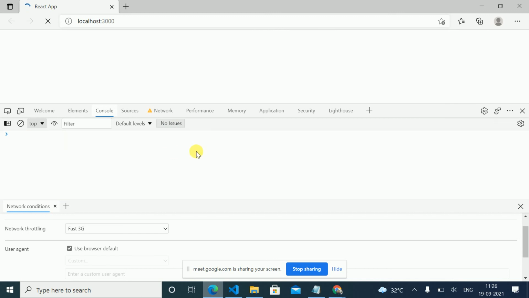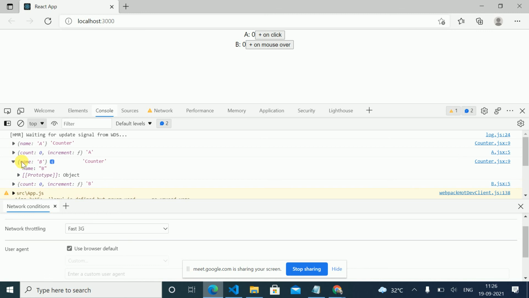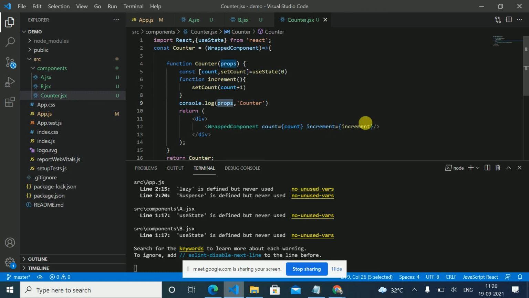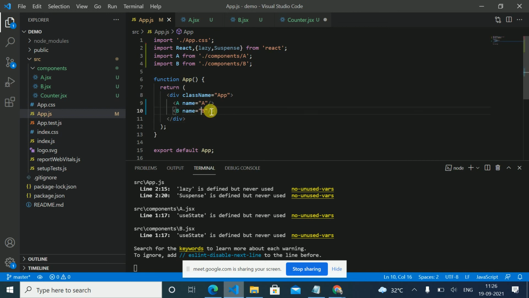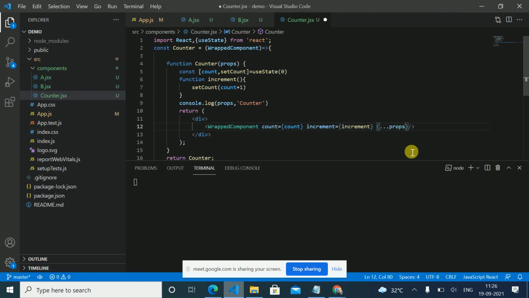I'm going to refresh here. Now this is A and B. This is the counter. In the counter we have name B and name A. Okay, so we need to pass this here, these props. We can pass props.name, but there may be two or three props as well. So we can pass them like this.